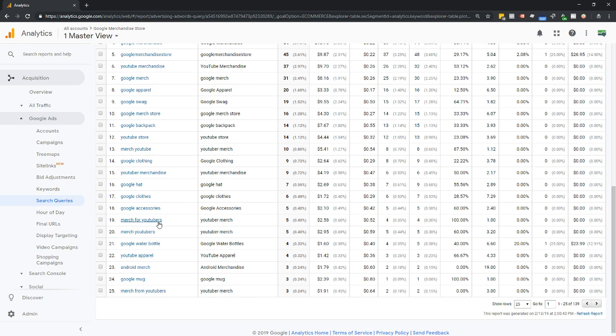So right here, merch for YouTubers was the phrase they typed into Google. That matched the keyword phrase YouTuber merch that you set up in Google Ads. So this tells you here, merch for YouTubers matched YouTuber merch as the keyword. So merch for YouTubers is actually what they typed in. And then what you're looking for is, does this make sense? So in this case, it totally makes sense. It's a good match. That's what you would want Google Ads to be doing.